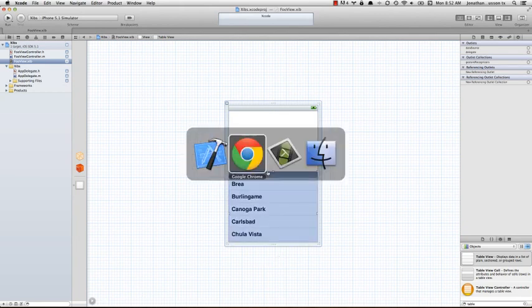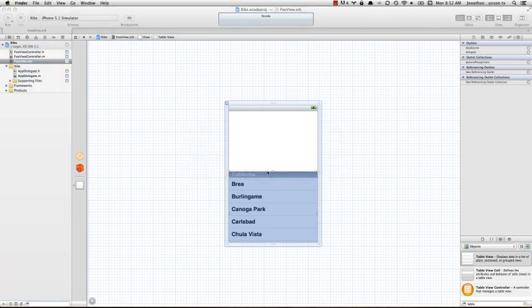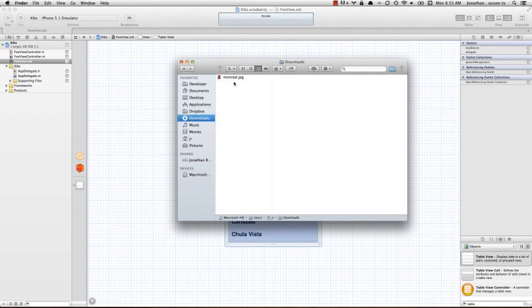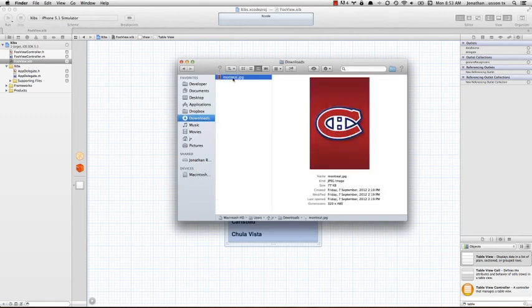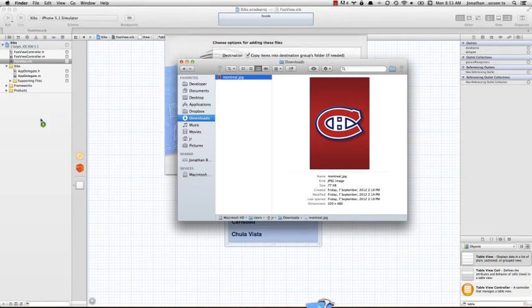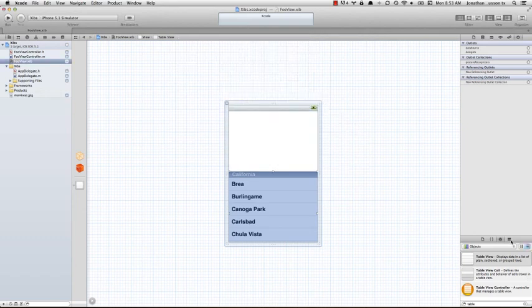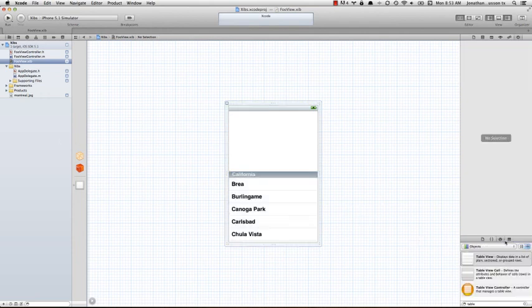So we'll put that there. And the other thing we've got is, let's add an image to this. I've got an image over here, a nice Montreal Canadian emblem. I'm going to drag this over to my project and just make sure that I'm copying the item over. And once I do that, that image is going to be available for me to use over here in our media library. Sometimes I just have to refresh it.